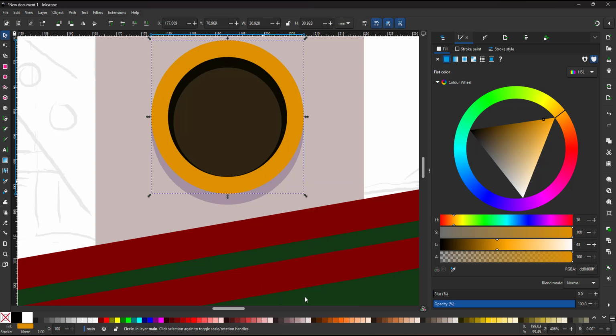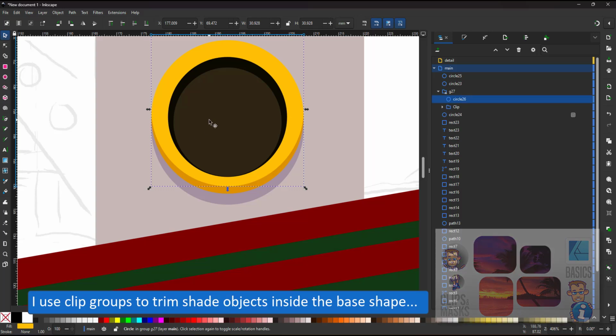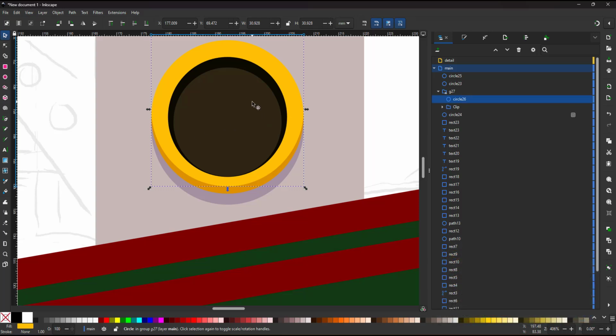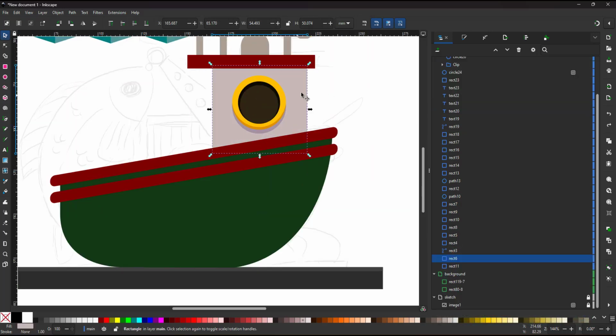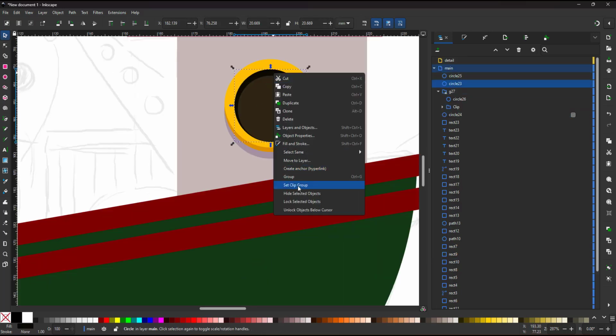Once I have the clip group, I paste on top of the clip layer. That way it is trimmed by the shape inside the clip layer. I use the same approach for the glass by creating a transparent rectangle.